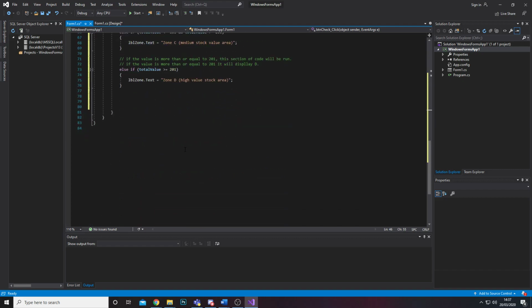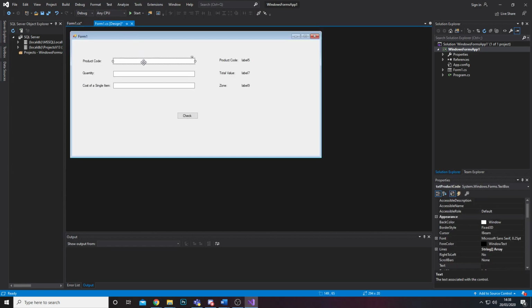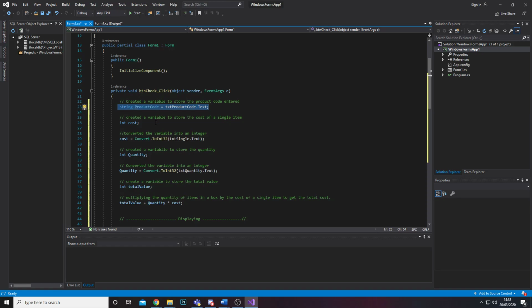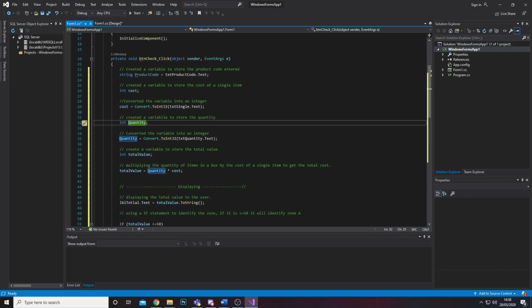Okay, so we've commented all this code, so let's just go through it a little bit. So we have created a variable here called product code, and we are going to use that to store whatever our user enters in here. Okay, the next thing, we've created another one called cost, and we have literally converted that into an integer, so we can do some maths with it, into a string even. Think, hang on a minute.